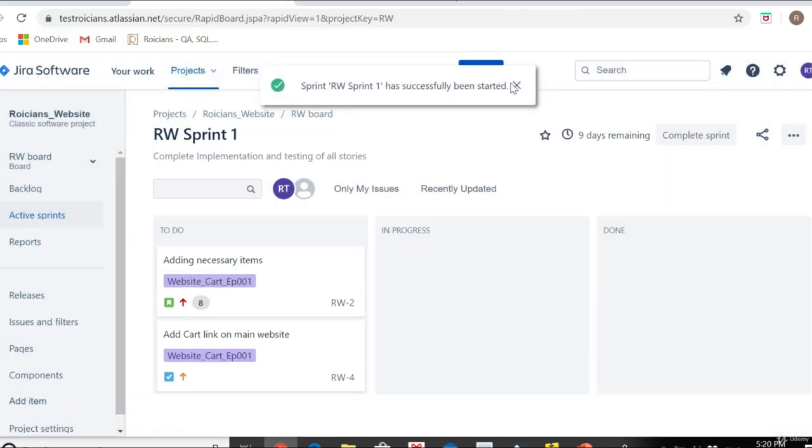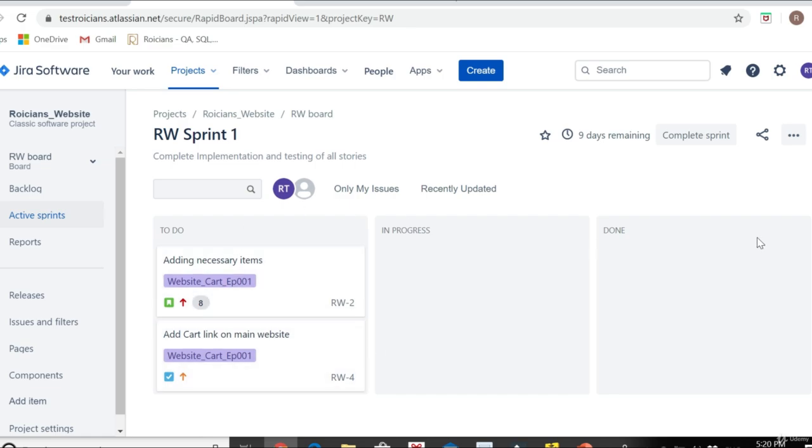When you click on start, you will land on a board. This is called the status board, where the status of the stories is written. To do means we have not started working on it yet. In progress means we started working on it. Done means it is completed and ready to use.